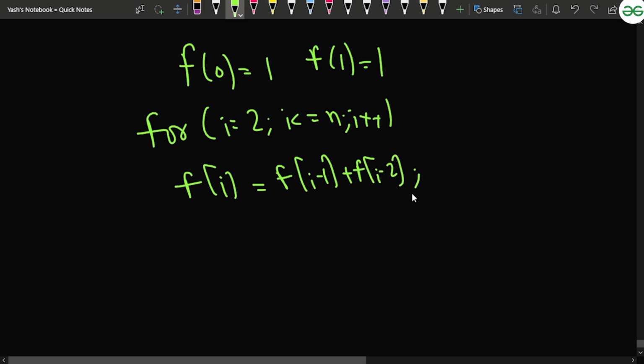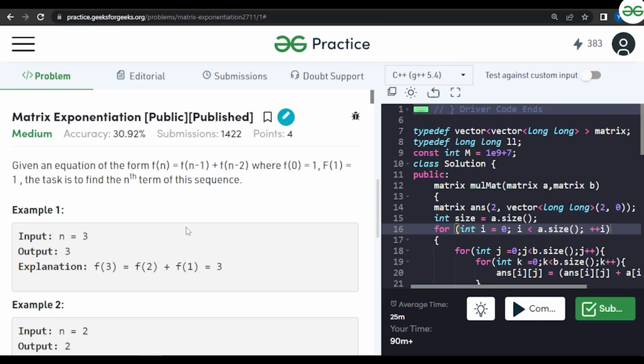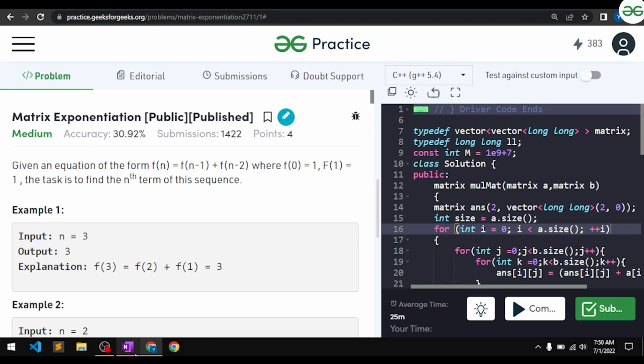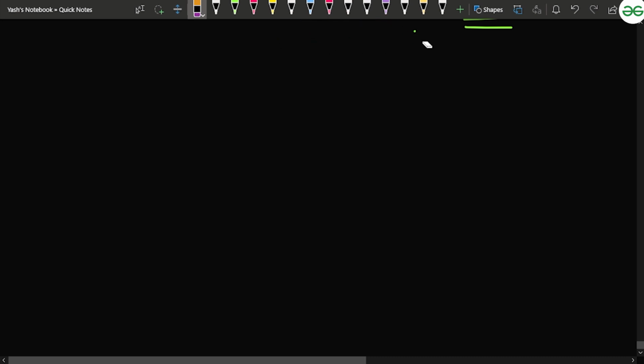But if we do it this way, it takes order of n time, and that is a lot. So how can we do it much more optimally? For this, we can use the concept of matrix exponentiation. The concept of matrix exponentiation will help us to calculate this in much more efficient time. So first of all, I'd like to introduce you to a property, and before that I'll give a brief overview.